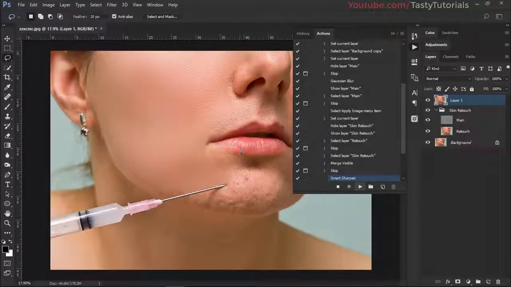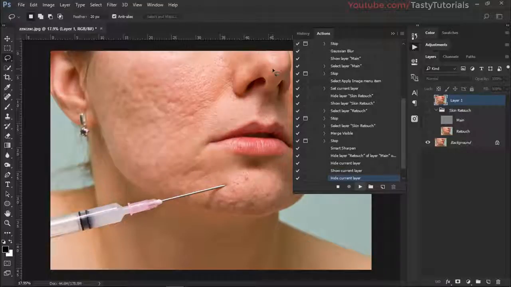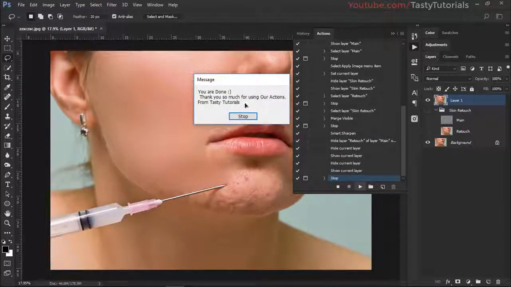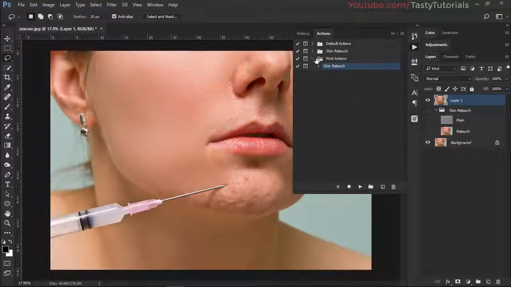There we go. Now the final step is the last instruction. You can see turn off, turn on, and you're done. Thank you so much for using our actions from Tasty Tutorials. Click on stop, and that's it. Now we have successfully created our actions.